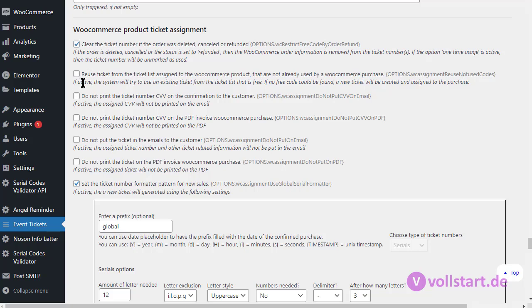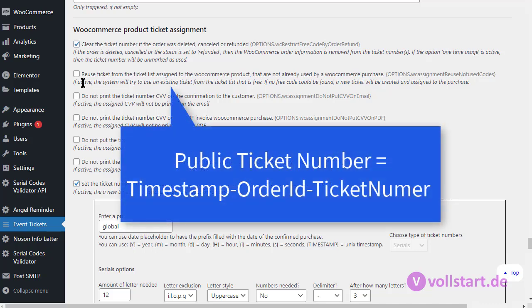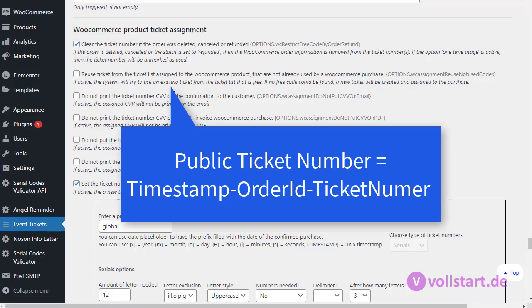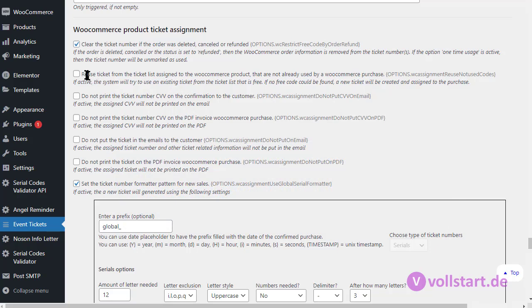If you have a premium, it doesn't matter, you can have billions of ticket numbers as long as your database and your server can handle this. There is no limitation, but maybe it's a good idea to reuse them. Activate this and they will be reused.